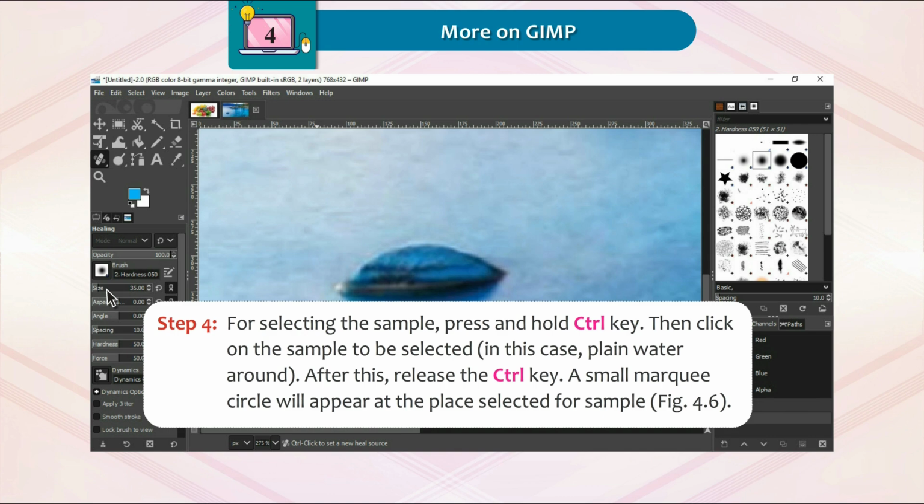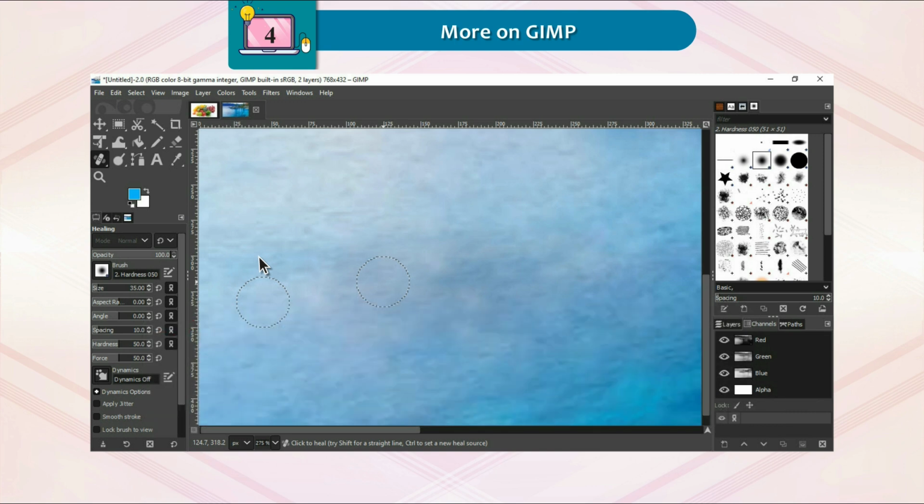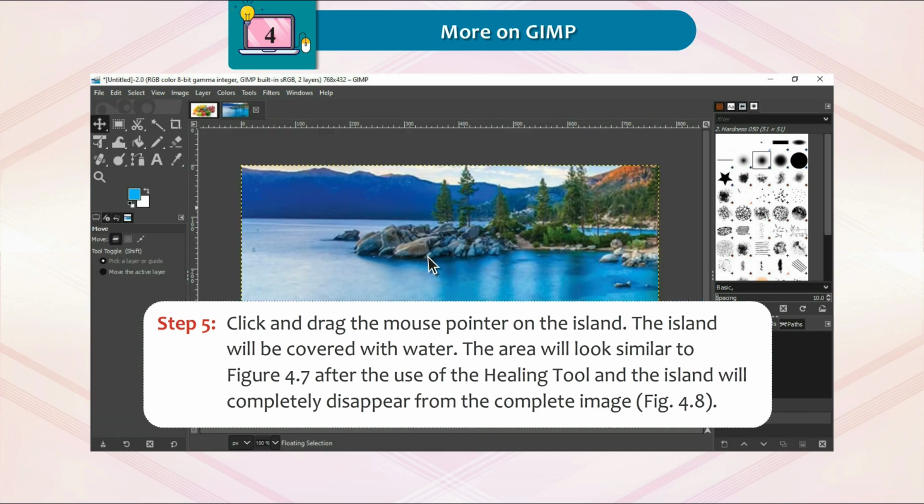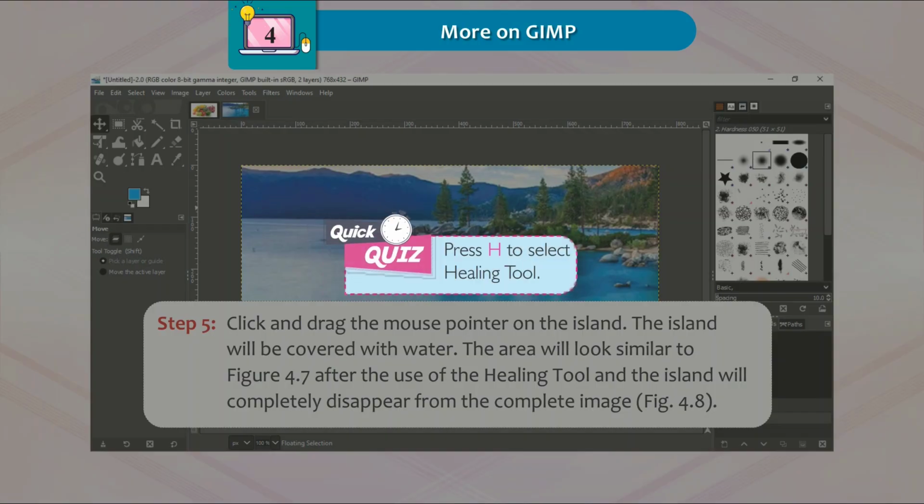Step 4. For selecting the sample, press and hold Ctrl key, then click on the sample to be selected, in this case plain water around. After this, release the Ctrl key. A small marquee circle will appear at the place selected for sample, figure 4.6. Step 5. Click and drag the mouse pointer on the island. The island will be covered with water. The area will look similar to figure 4.7 after the use of the Healing tool, and the island will completely disappear from the complete image. Figure 4.8. Quick quiz. Press H to select Healing tool.